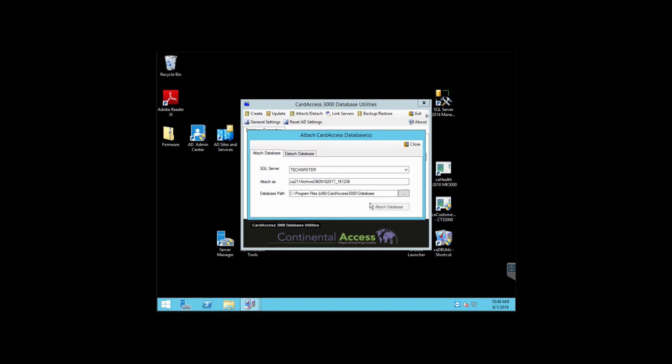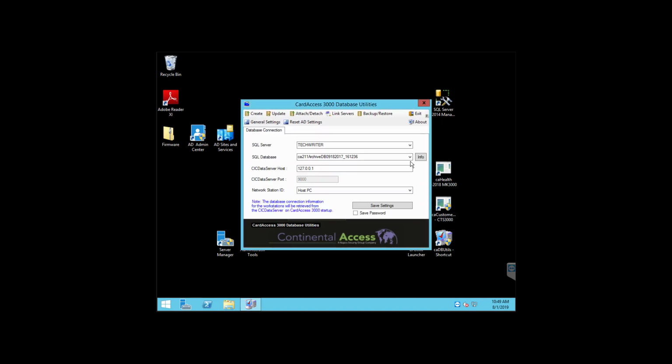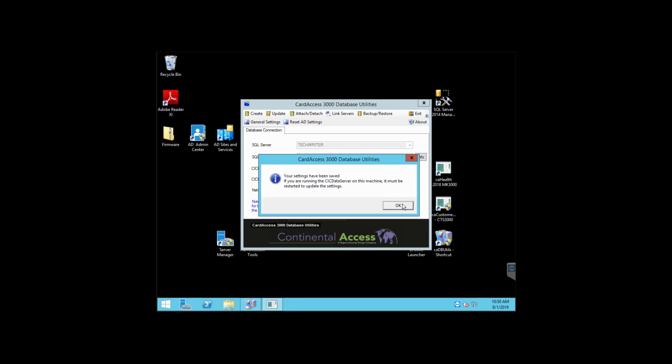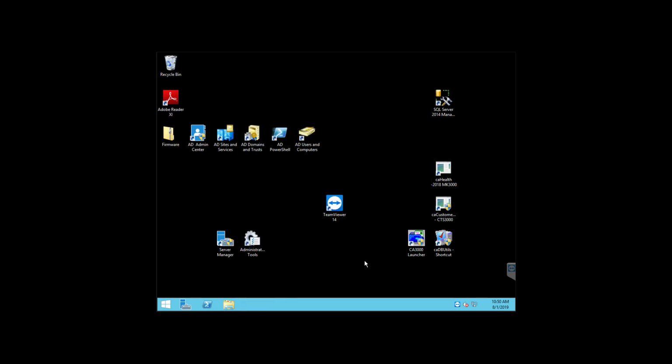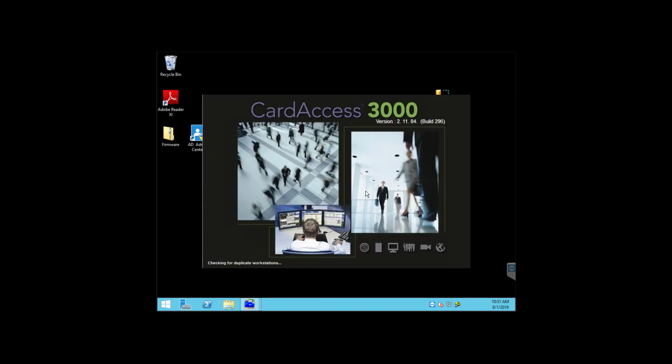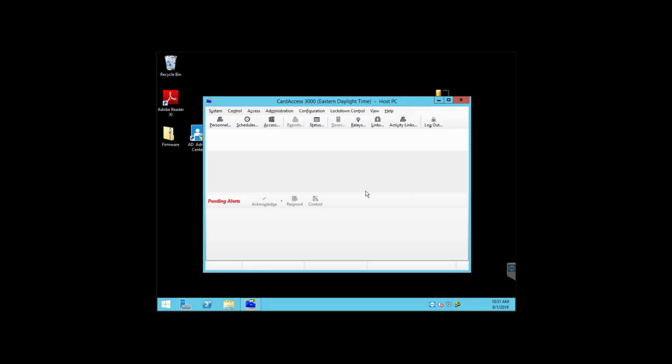Next, go back to the Database Connection tab and verify the SQL database box is displaying the live database. If it is not, select the live database and click Save Settings. Next, a message box will display your settings have been saved. Click OK and exit out of the database utilities. At this point, launch the CA3000 software and verify it launches with no errors. Next, click Help and About and verify you are connected to the correct live database.